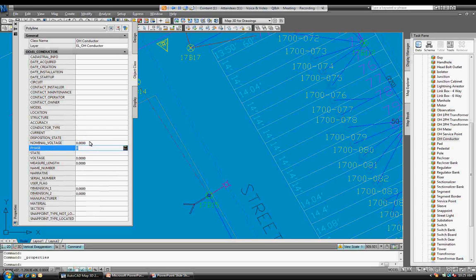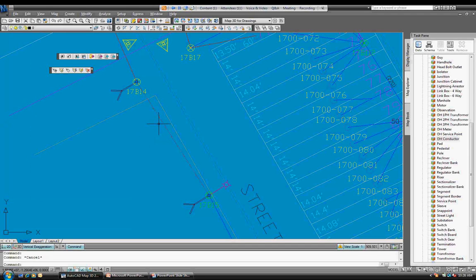That keeps zeroing out. That's why. It's an integer only field, so it's not taking the string characters of the kV. So some of those things like that you need to be careful of. So let's see what we get. We've applied a nominal voltage here, so we can now use that for this particular overhead conductor and build a label.